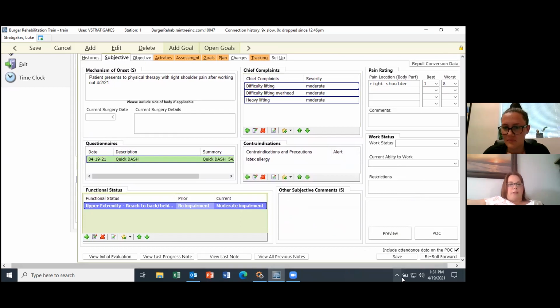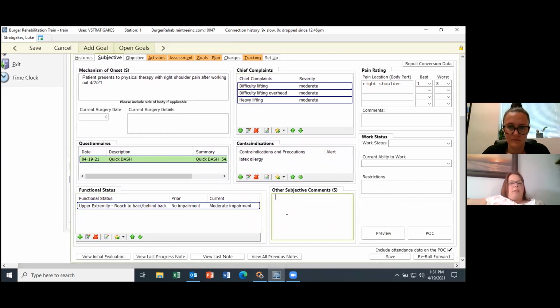There we go. Perfect, thank you. If you wanted to look at, let's say you were not in an evaluation and you wanted to look at previous notes, you'll notice on the bottom of the page there's view initial eval, view last progress note, view last note, and view all previous notes. This is a very easy and quick way for you to get to note history. It comes in handy when you're doing your daily follow-ups.